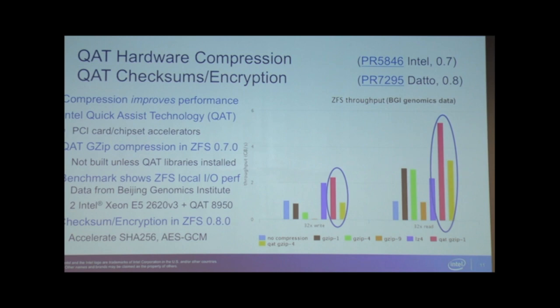So another interesting feature that has gone into ZFS is hardware compression support. There has been quite a bit of optimization in 0.7 for optimized checksums and things like that. CPU optimized checksums and CPU optimized RAID calculations are quite a bit faster. This also added support for the hardware acceleration for compression and encryption in the QAT card. And this is showing the BGI data.